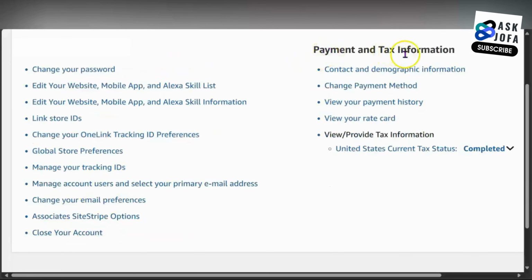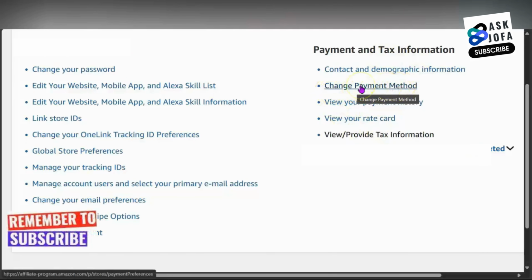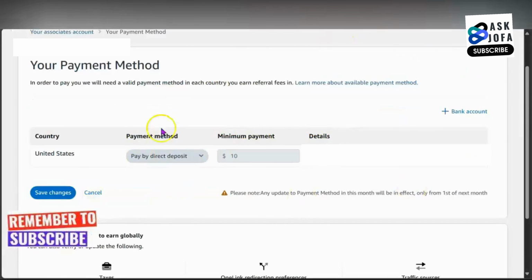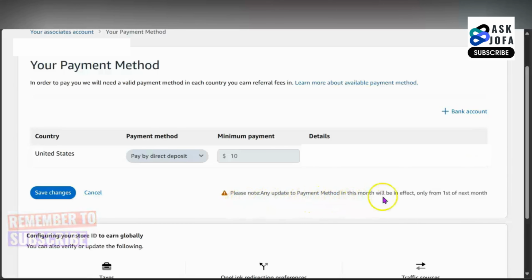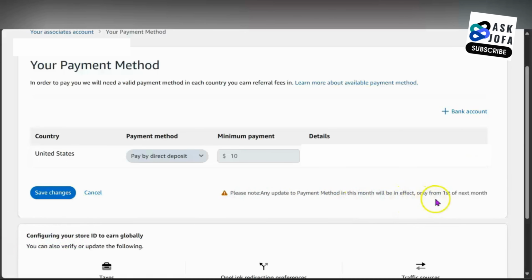You can see your associate account. You locate payment and tax information. You come down. You look for change payment method. You click change payment method. Before you do anything, look at this. Please note, any update to payment method in this month will be in effect only from 1st of next month. It is important you note that.